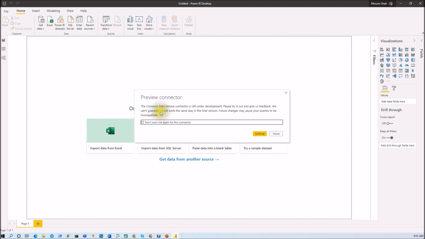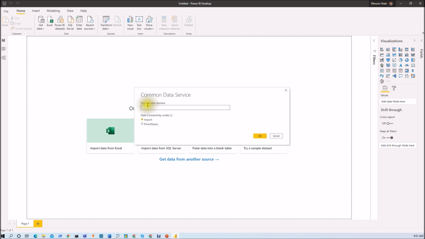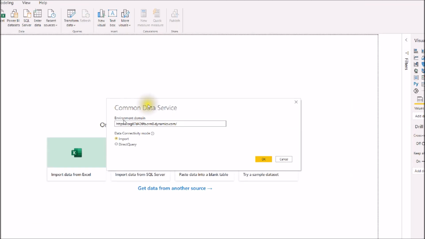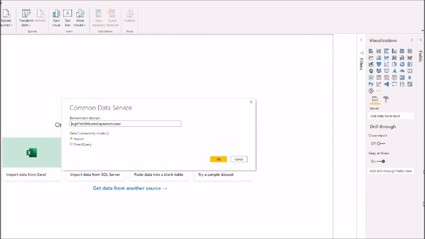First of all, it will give you a warning that it is in preview. Click on Continue. First we need to provide the environment domain. So remember the URL that we copied, let's paste that URL over here. Now in this URL we need to make some changes. Which are those changes? Let me show you. From this URL you need to remove HTTPS, so let me remove HTTPS, and you need to remove the last slash. So I'm just removing that.